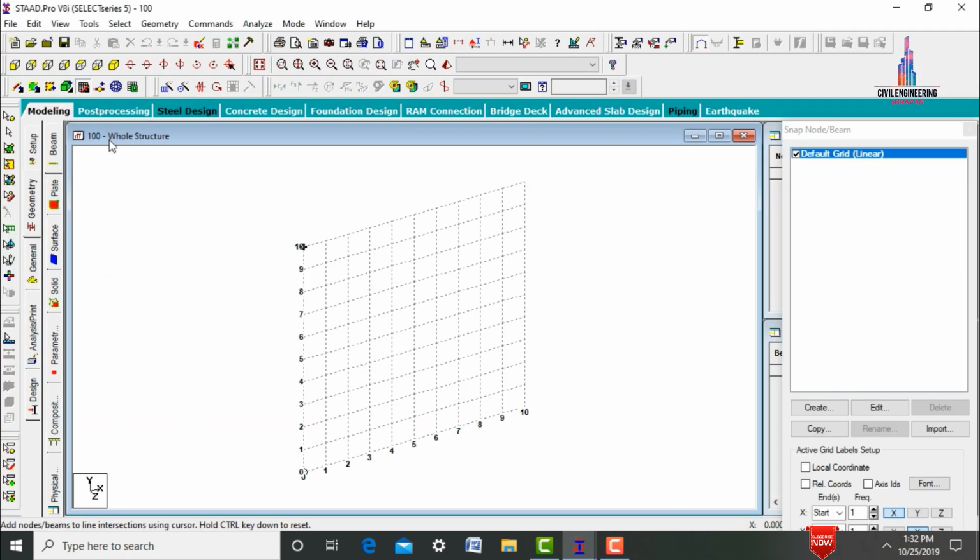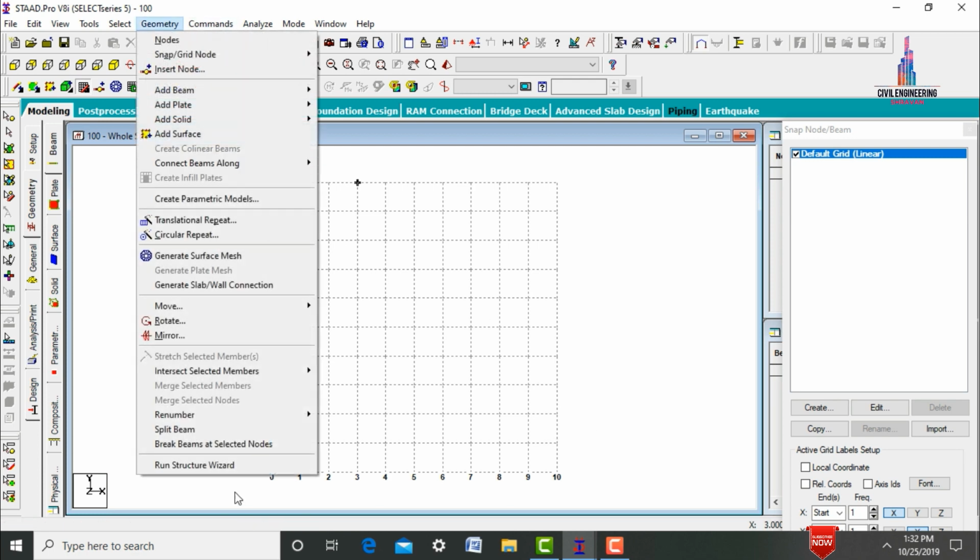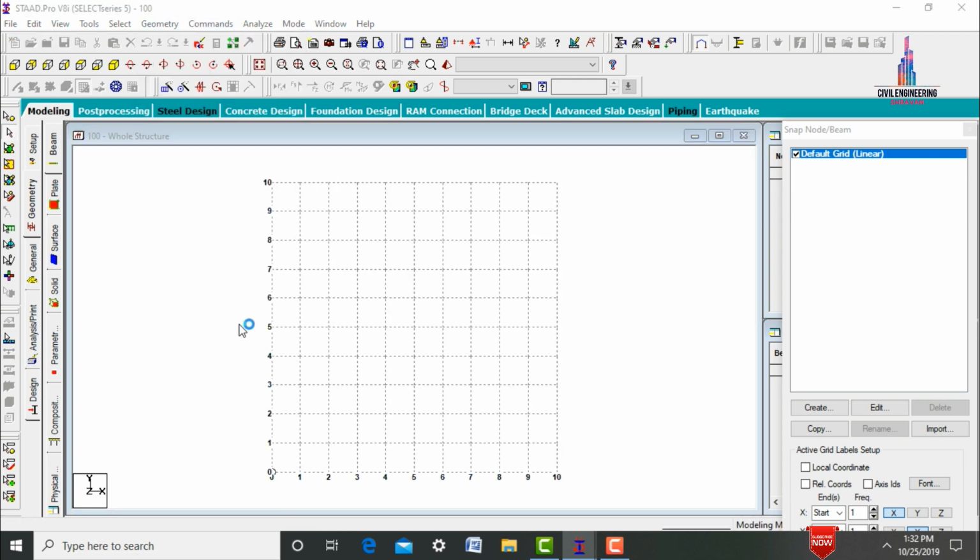The software will open like this. It consists of 10 grids in the x direction and 10 grids in the y direction. Initially we need to model this G+9 story building. I will model one building first, and after that I will copy the first building to the remaining 3 buildings. For that, go to geometry and click on the structure wizard option.